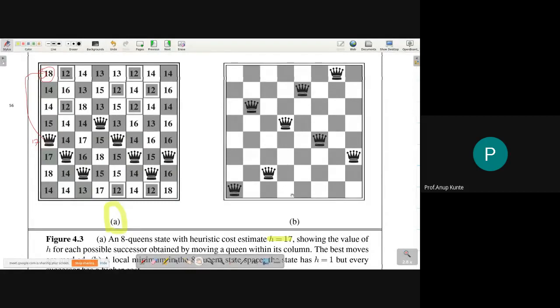They say that some queen is attacking. So can you locate any pair that attacks each other? Yes, there is this pair which is attacking each other. The queen in column number 4 is attacking the queen in column number 7, and that's the only pair which attacks each other.